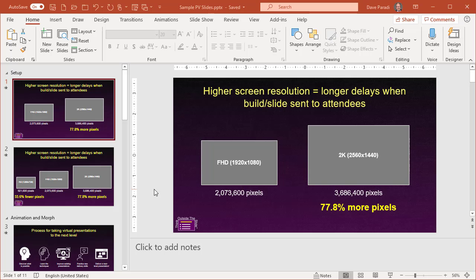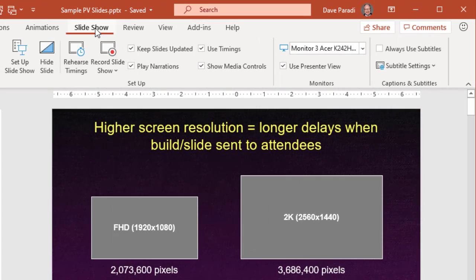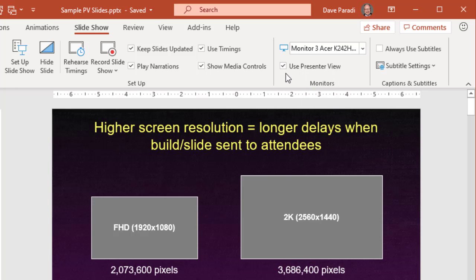By default, PowerPoint will select which screen it wants to use for your slideshow and which it uses for presenter view. But you can make that decision for yourself. On the slideshow ribbon, in the monitors section, two things you want to do. First of all, make sure use presenter view is checked. That allows you to make sure that you're using presenter view in PowerPoint.